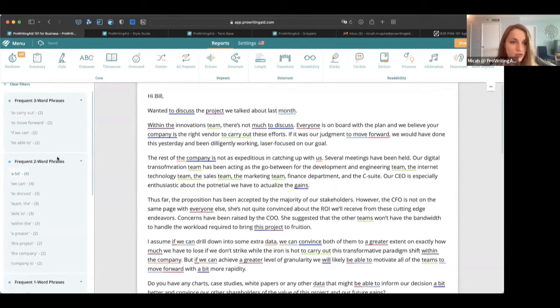So that's really where those 2 and 3 frequent word phrases help you out, because it does identify those crutches and you can clean up your writing immensely just by taking at least 1 or 2 of them out. It will help your reader understand your document better, and it will help your writing look stronger.